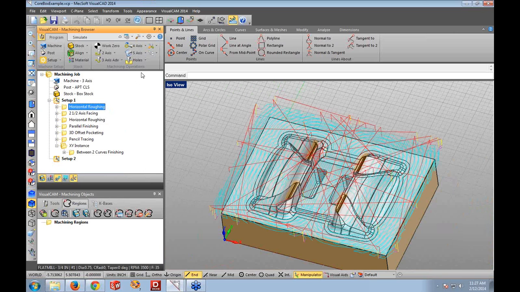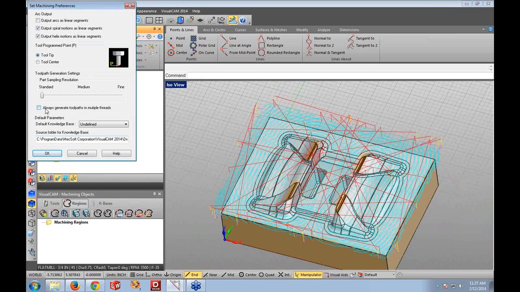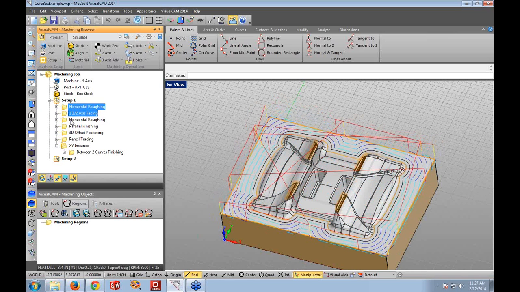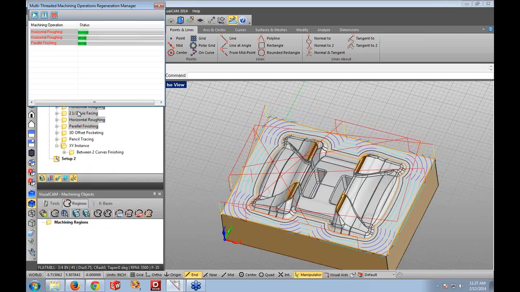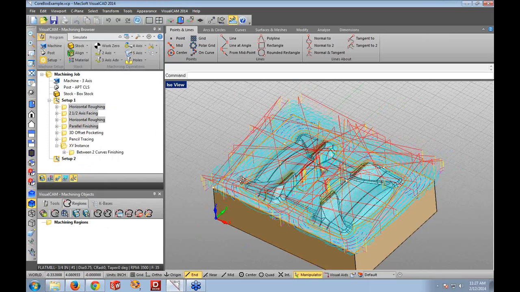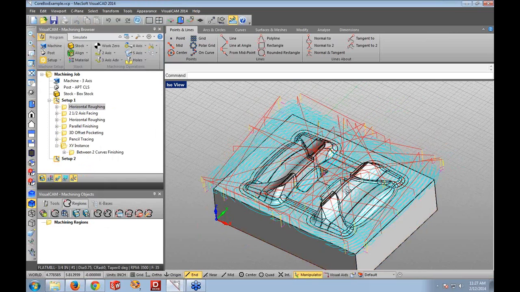One of the very powerful features that we've introduced in the 2014 version is to take advantage of multi-core processing on your computer. So we have a feature called multi-threading. I can actually select multiple operations in here, and as I regenerate these operations, they are generated in multiple threads, which means they're automatically placed on different cores on your processor. If you have a multi-core processor, you can take advantage of those for generation of toolpaths.